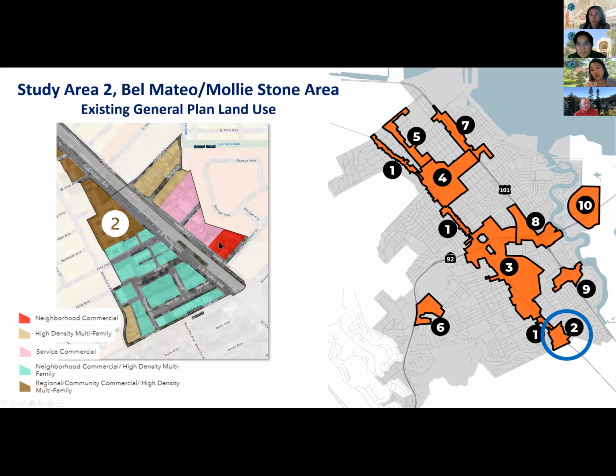I'll go ahead and just quickly describe the land use colors. Currently the general land use plan represents it as red, neighborhood commercial. It also includes pink, which is the service commercial, along Pacific Boulevard, east of El Camino Real. The main shopping center area is represented in teal. It's a mix of neighborhood commercial and high density multifamily uses. And on the outskirts, the tan and the brown color you see represents a mix of high density multifamily along with regional community commercial uses.